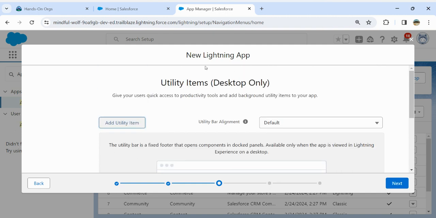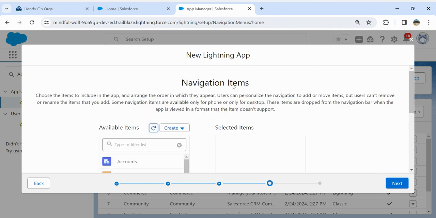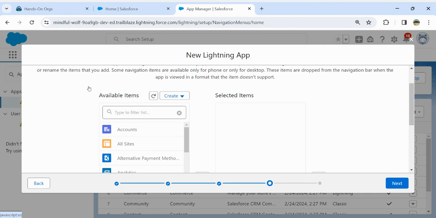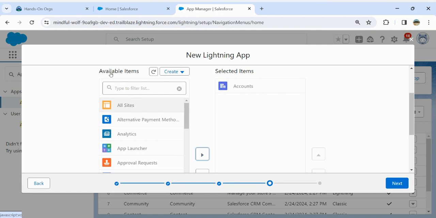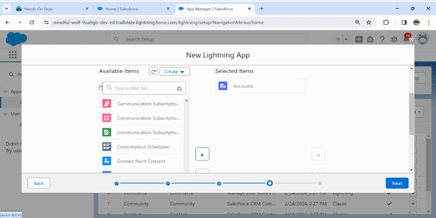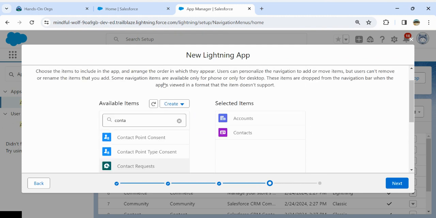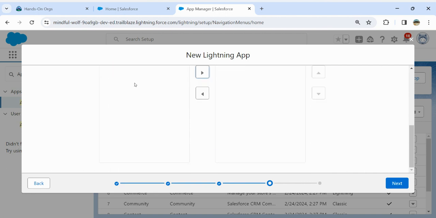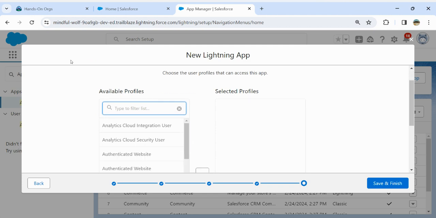So utility bar alignment default at the bottom here. I don't want to customize it. So this is your app. So you can add tabs to the app. So I'm going to add accounts and then contacts. You can type here. You can add as many as you want, but for the sake of demo, I added only contacts and accounts.